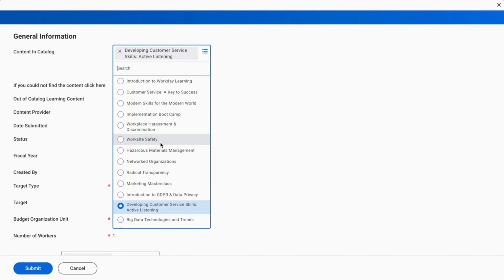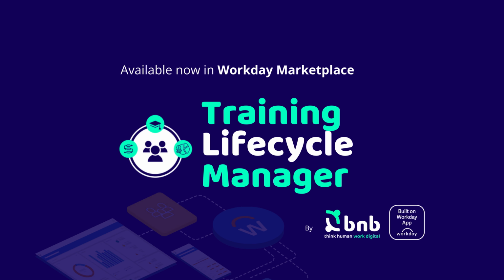As we have seen today, the Training Lifecycle Manager centralizes the entire learning process by connecting the employee's needs, the manager's oversight, and the admin's budget control. TLM ensures you have full visibility over your organization's training investment.